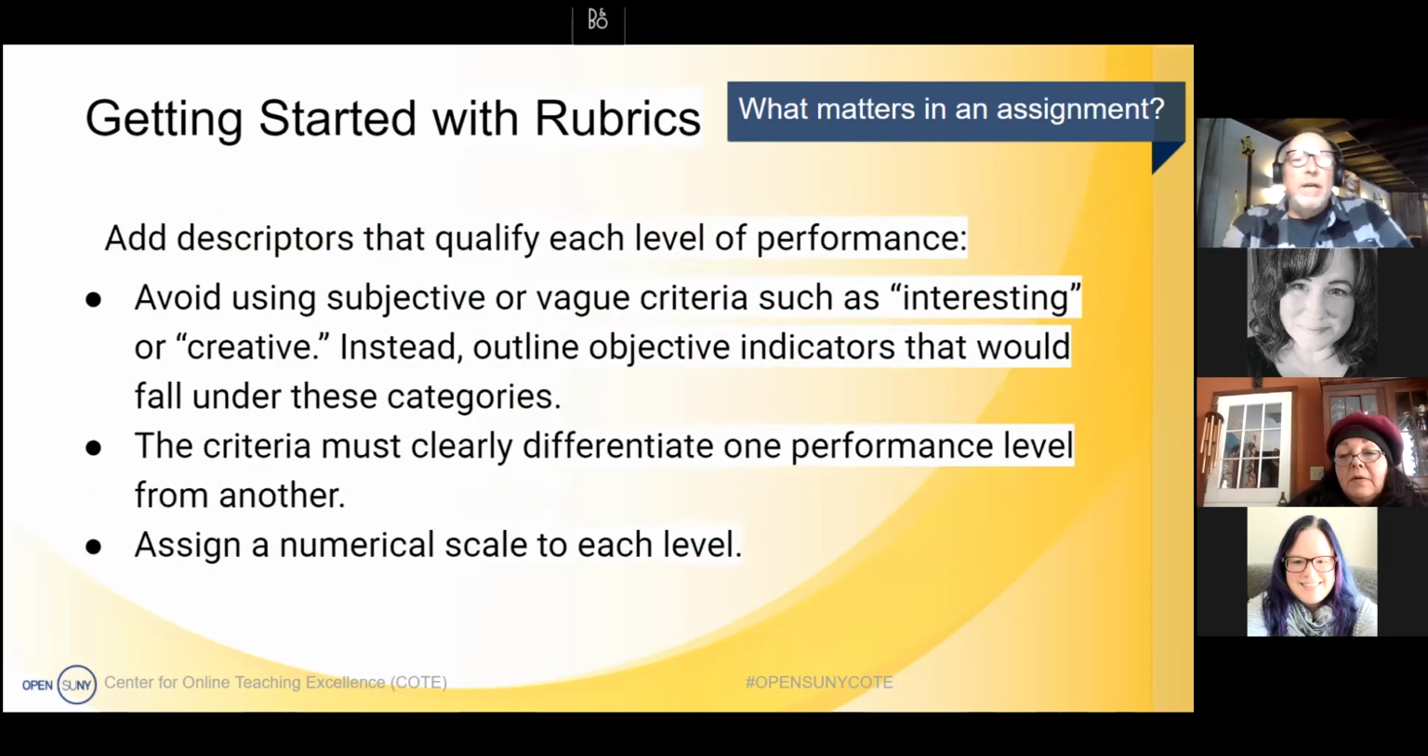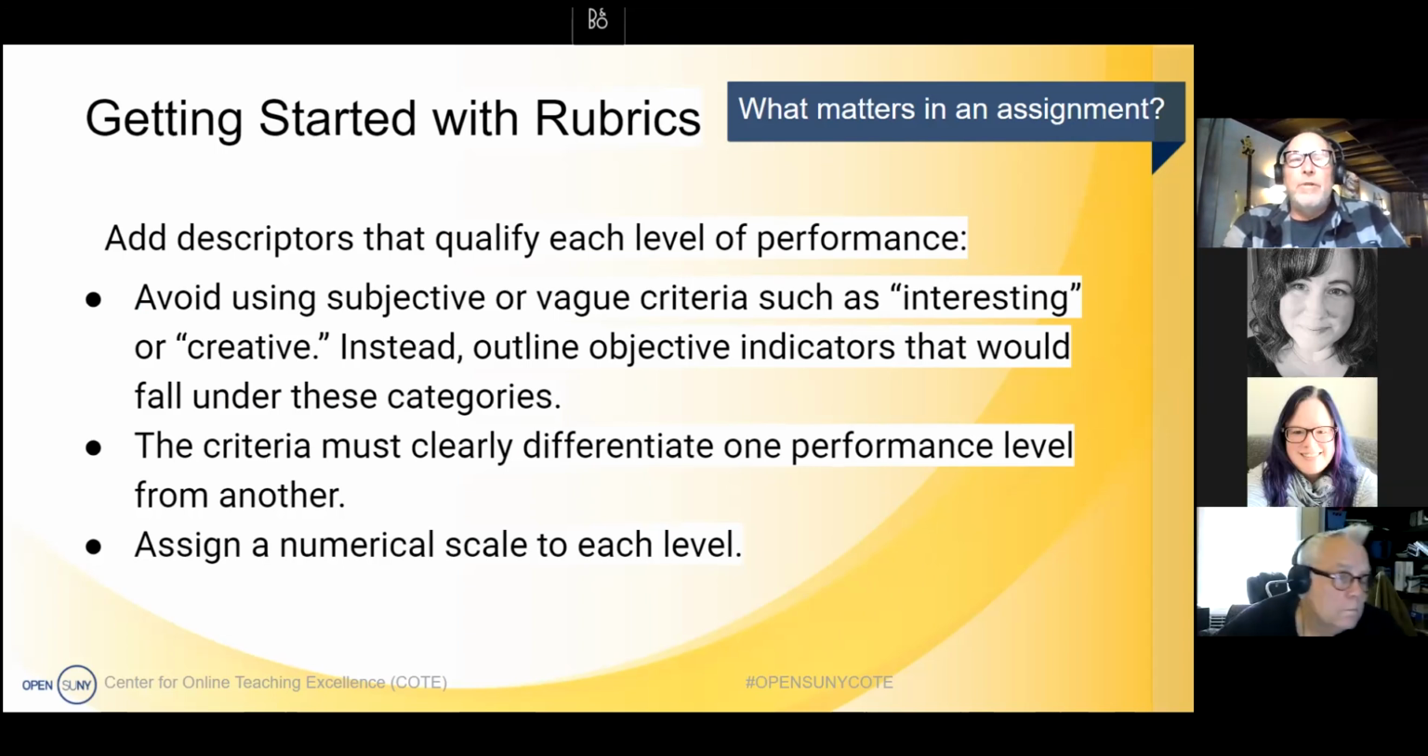So here, talking a little bit about some of the descriptors. Avoid words like interesting and creative, something that needs to be interpreted, and try to have more pointed language for students. When we create a rubric, we usually create criteria, but also different achievement levels in terms of meeting that criteria. And the tool itself in Blackboard will force you to create a numerical scale for each level.